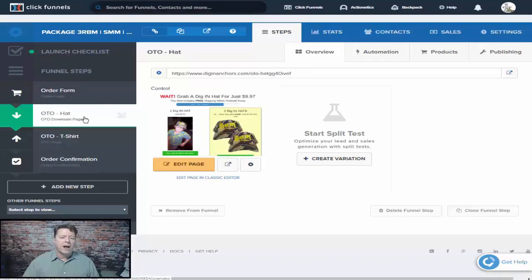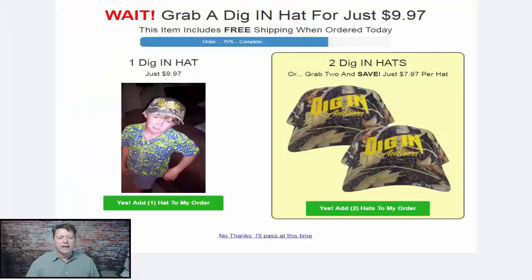In our system, what we do is people come in and they want to buy one of our anchor systems, and then we offer them a hat, because when you're out in the sun, when you're out on the boat, what do you want? You want a hat. So then we take them to the next page in our sales process, our funnel, is they can go ahead and buy a Dig in Anchors hat.